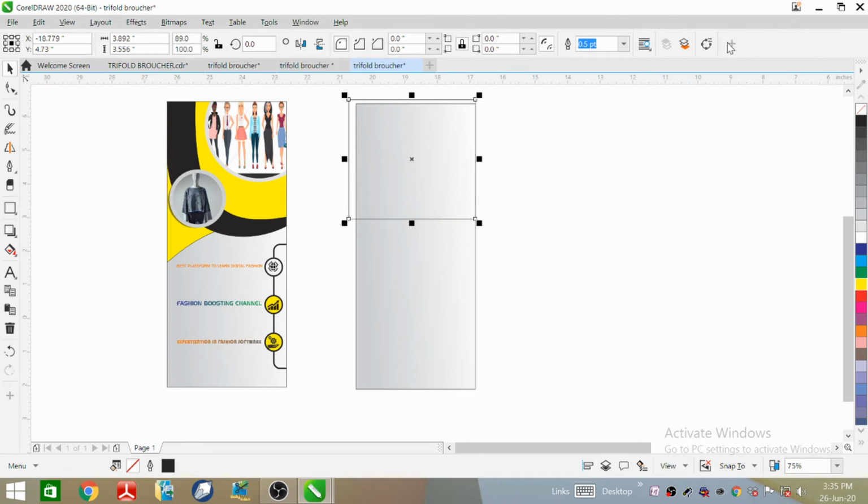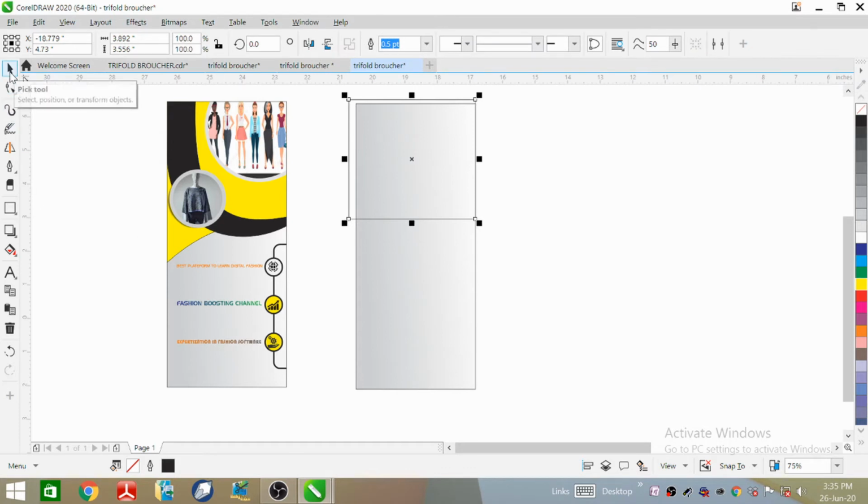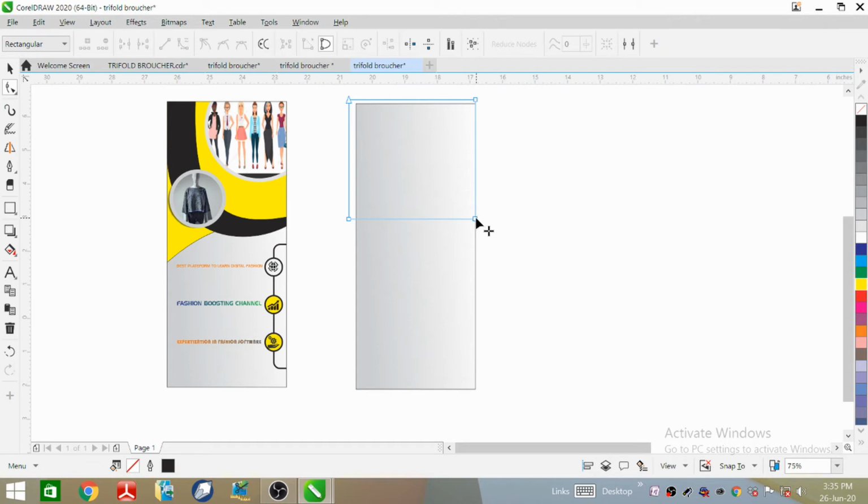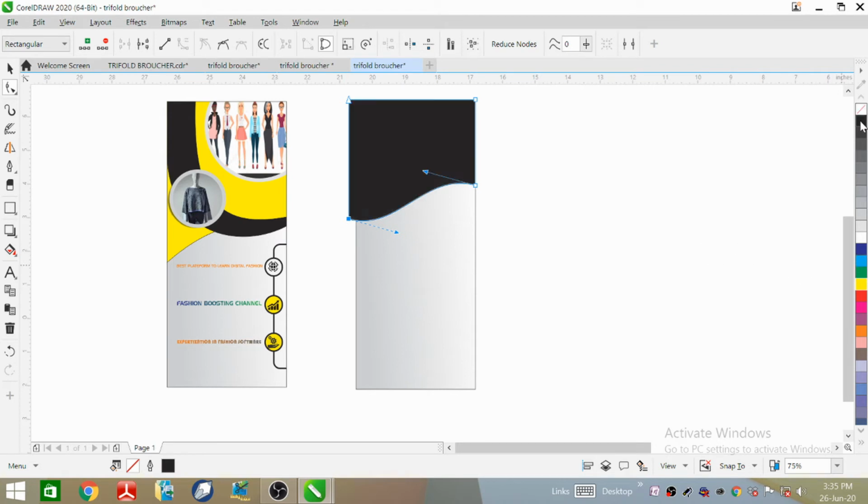After that, we have to go to the convert to curve tools and then go to the shape tool and then we have to drag and drop it. Now we have to go to the convert to curve and we have to reshape it like this. After making reshape, we have to go to the color tools and we have to put the color.